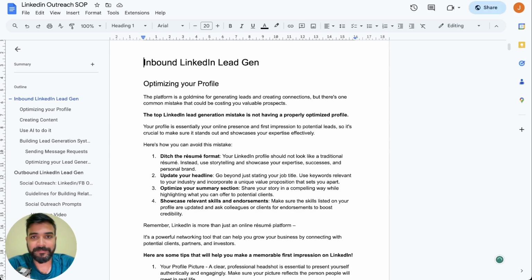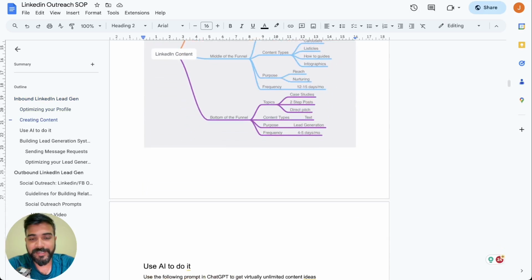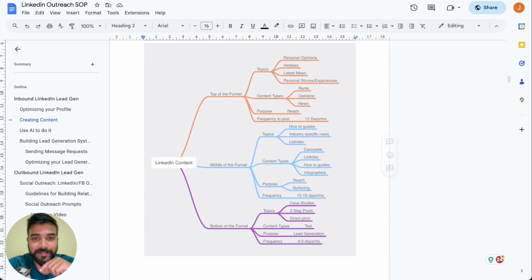I have created a content profile in ChatGPT. Although I don't need to go deeper into how exactly you need to create content in LinkedIn, if I have to summarize how this works, there are three types of content in LinkedIn: top of the funnel, middle of the funnel, and bottom of the funnel. The top of the funnel content typically includes personal opinions, hobbies, latest news, rants, anything, right? The purpose is to build your reach.